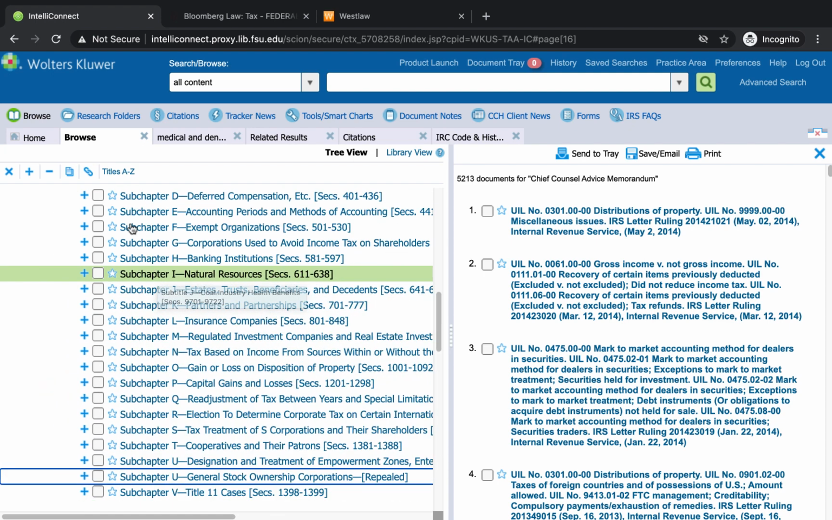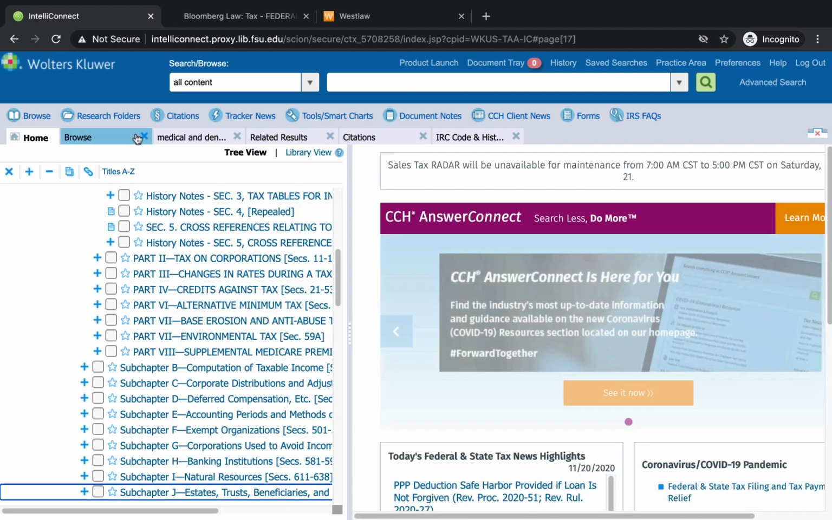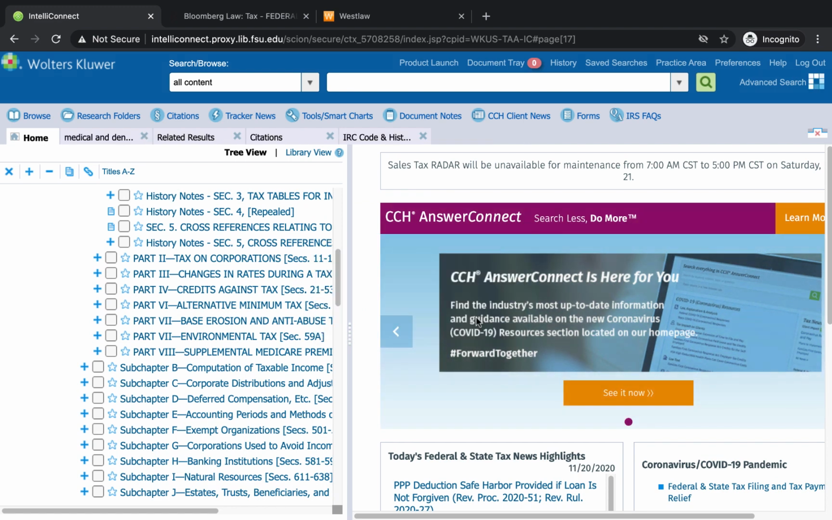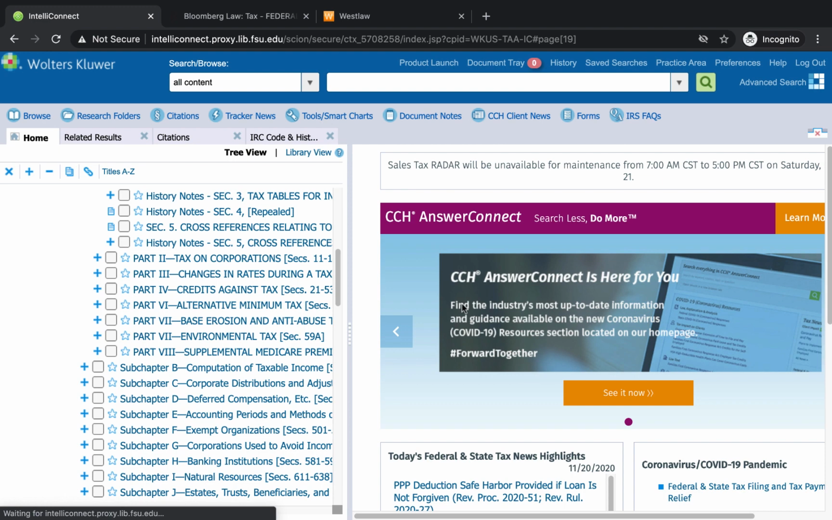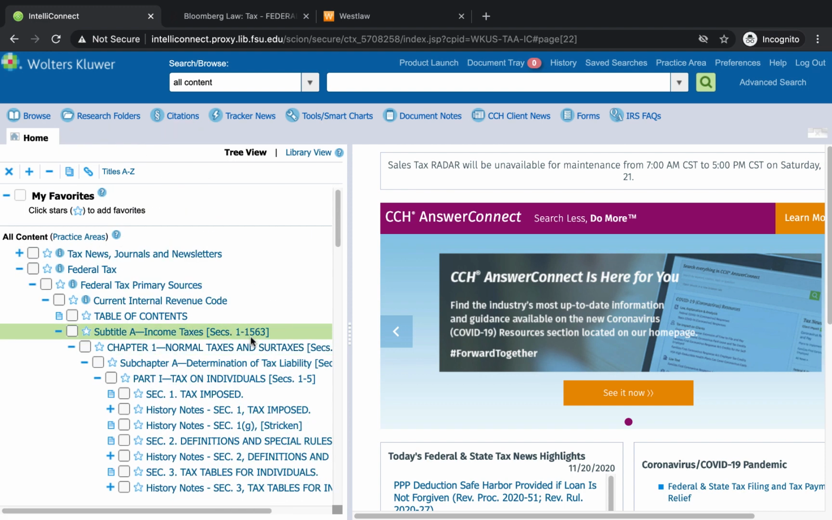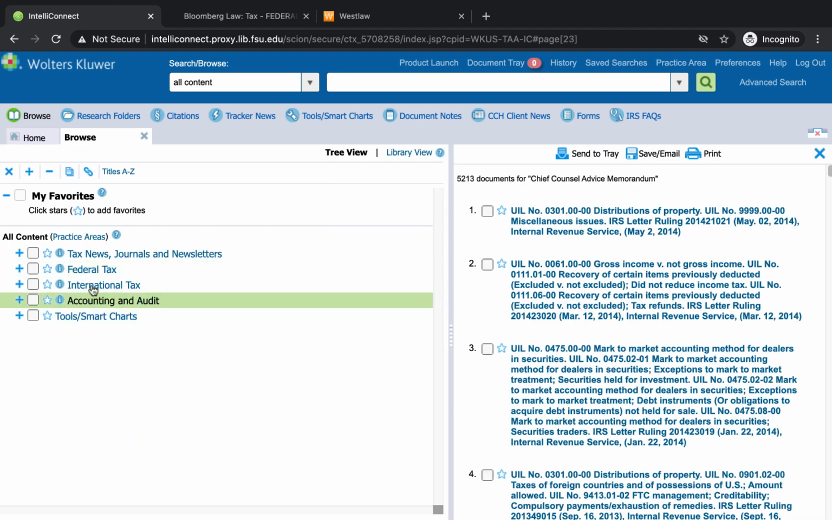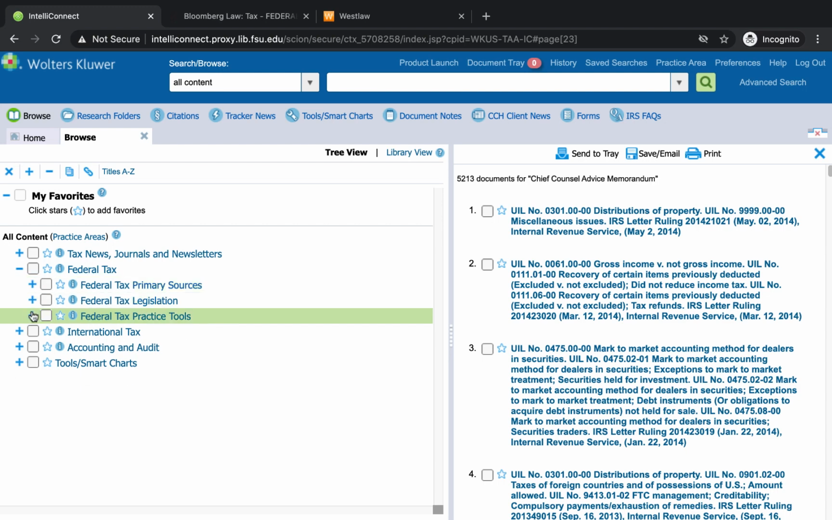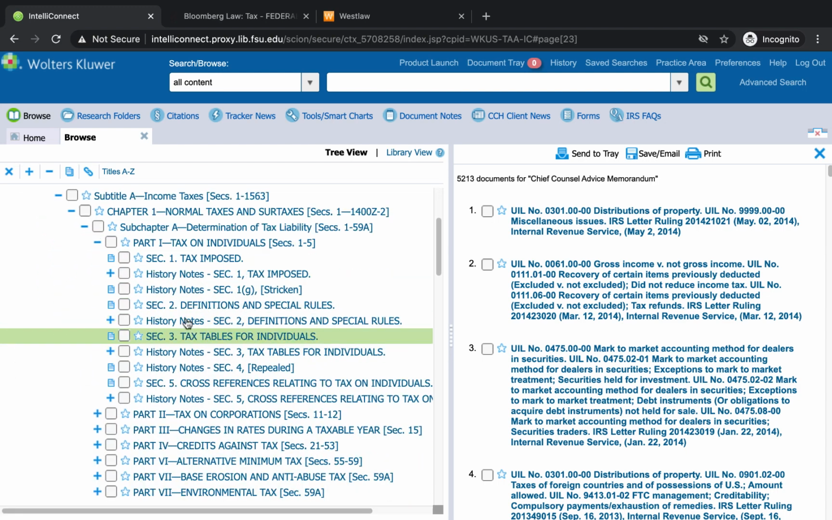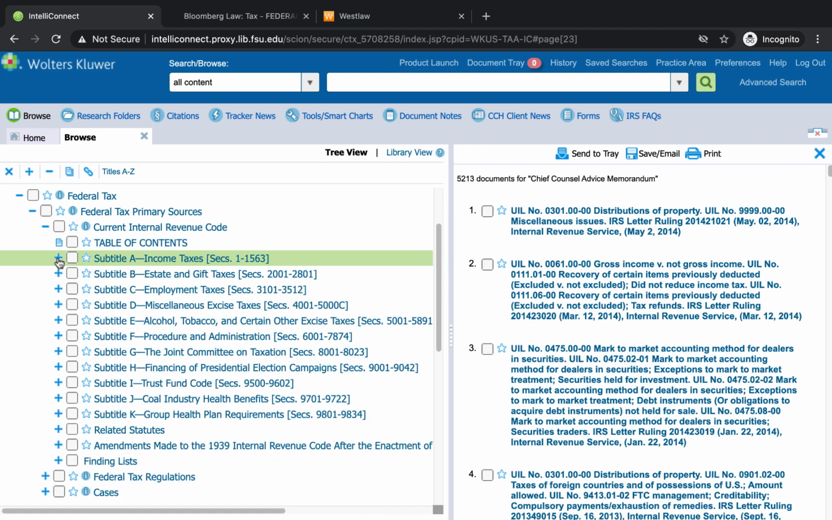So now let's go to the home. Let's close out everything. Let's close out all of these. Continue closing. I would ask you, say don't display this again, because I did incognito. It's like I'm going in for the first time. Let's just close everything out. So we're going to go federal tax. Again, close everything out. And we'll go to primary sources. Continue closing.